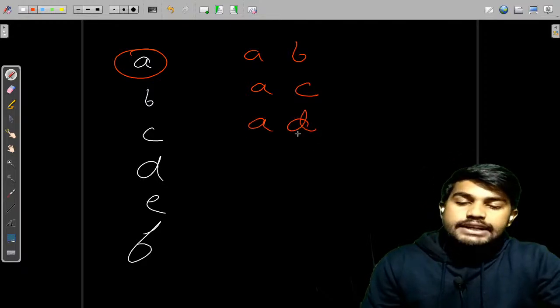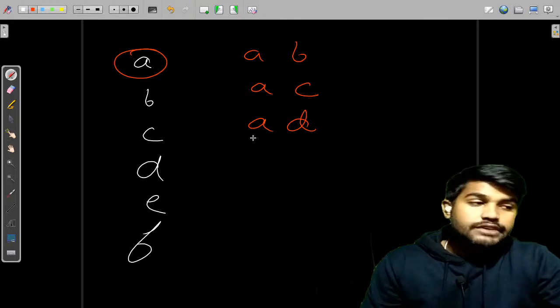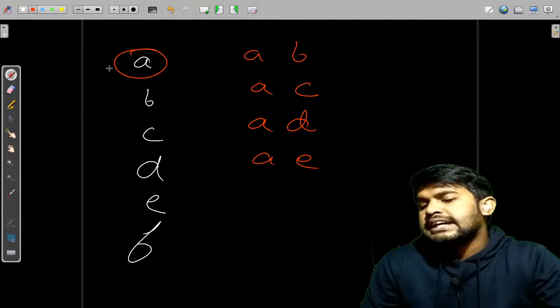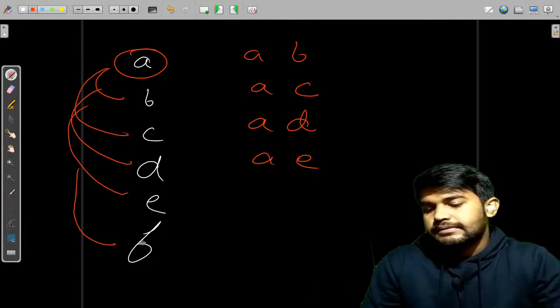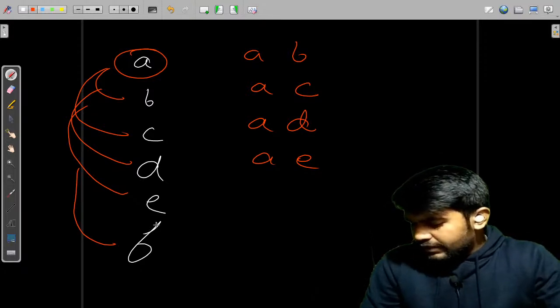Then we have a D. So if we just merge A and D, then we need to just check if this is a palindrome or not. Then A and E. So this is just like having a nested loop. Okay, nested loop like this. Okay, so this is why we are doing this.